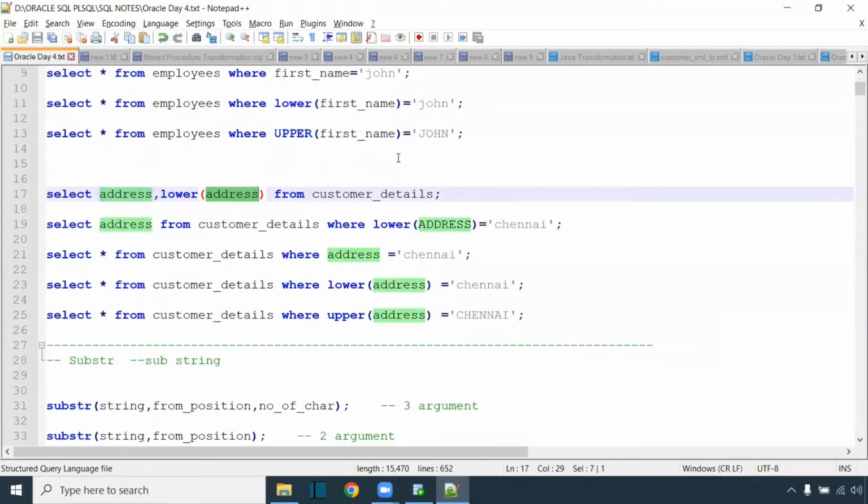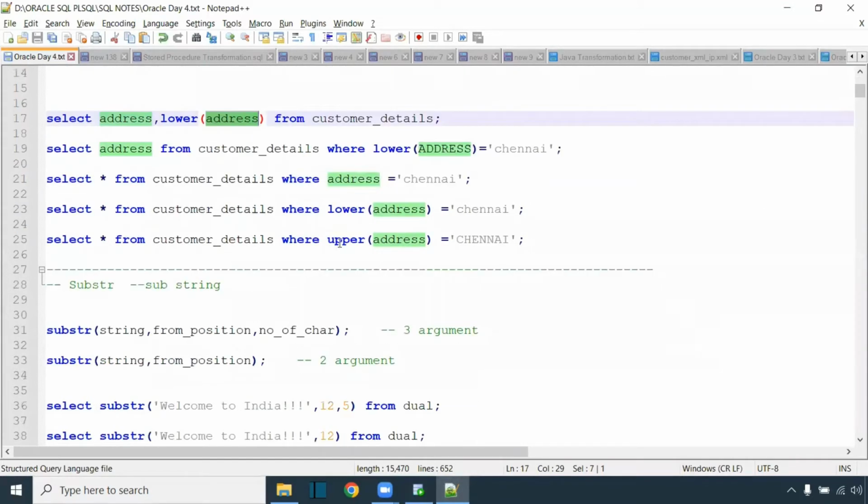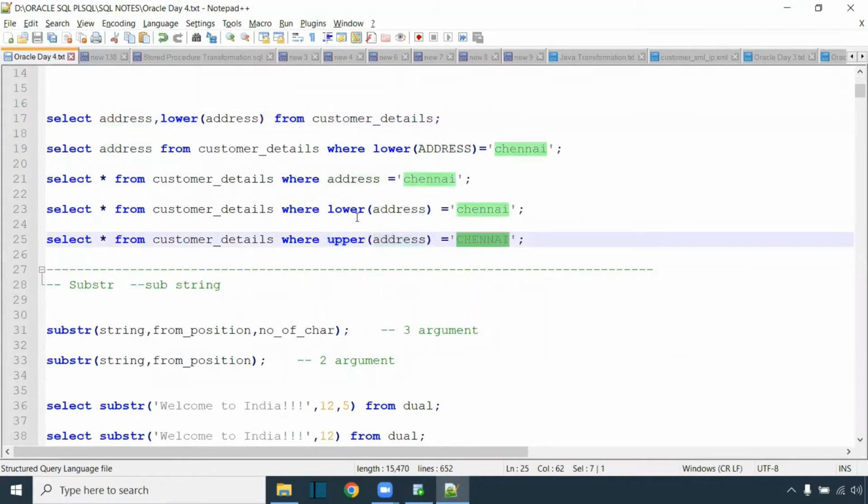This is the real-time use case. Whenever you are making upper, then use uppercase here. Whenever you are making lower, then use lowercase here. That's what you have to do. If you make uppercase here and lowercase there, then it will not work. So make sure that this is the one you are making.